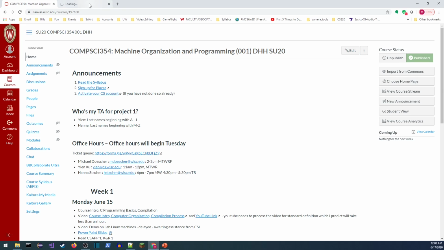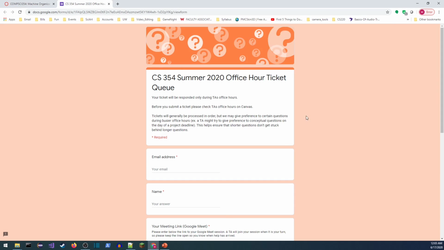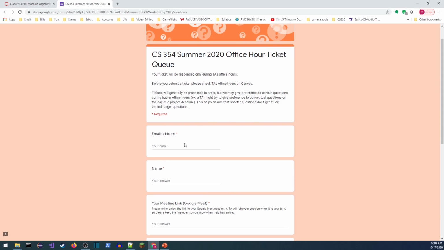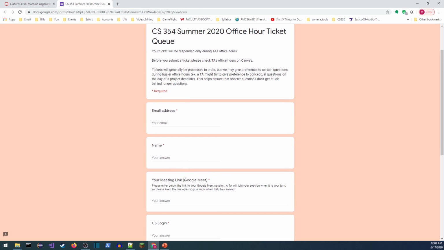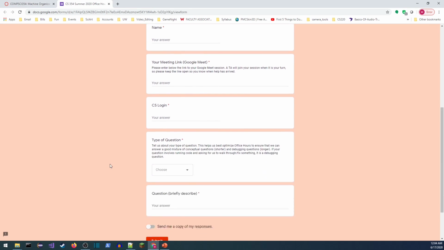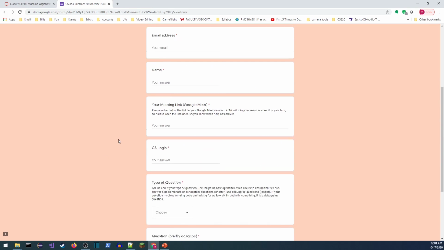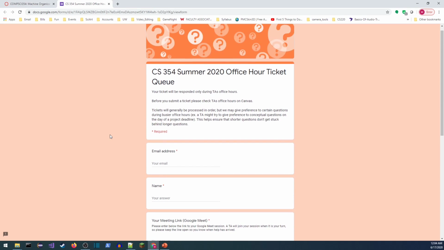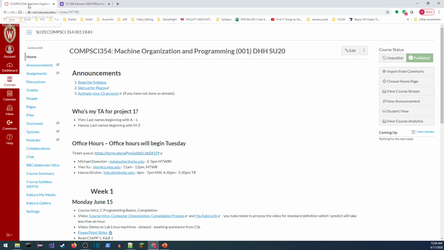You can go right here. It's going to open up this form, and what you'll do here is just fill this out. Put in your email address so we can contact you, your name, and then generate your own meeting link using Google Meet or any other online meeting software that allows you to share your screen. And then when you click submit, it goes to a queue, and we can see all the people who have requested our help, and we'll come join you in your meeting. And then please be patient. If you're not there when we join, we'll cancel your request and send you an email. Okay, so that's the change to office hours.